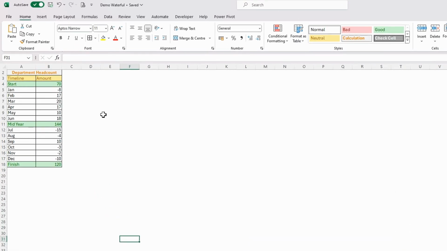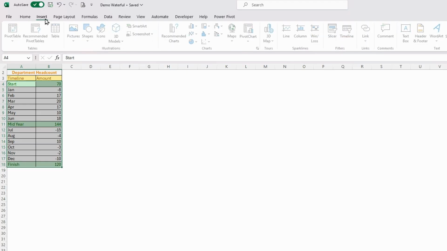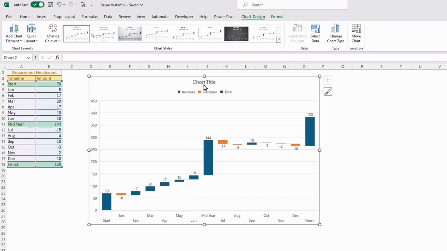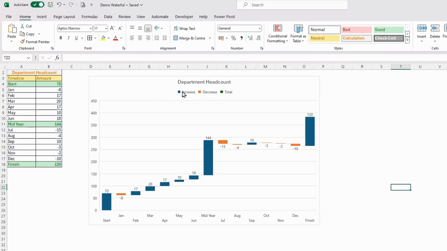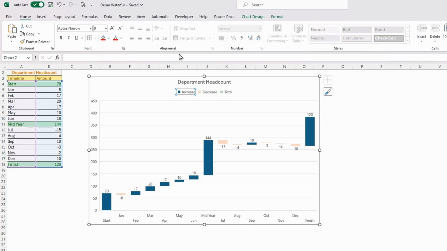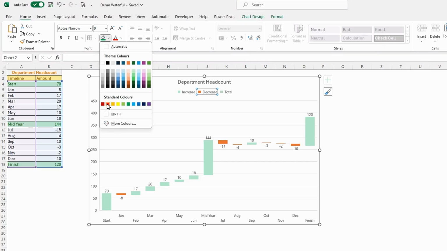So again, I've got a start point, I've got a mid-year, and I've got a finish, and I've got my months here as well. So again, if I select these, same thing, just do insert waterfalls. Let's make that a little bit bigger. Let's call this my department head count, like so. And again, what I'm going to do is I'm just going to change the increases here. I'm going to make that green over here. Fill, just make that green. The decreases, I'm going to make that again red.